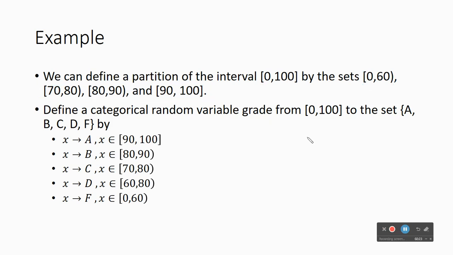Now, we can define a categorical random variable from the set 0 to 100 to the set A, B, C, D, F as follows. X will go to A if X is in that top element of the partition, X will go to B if X is in the second element of the partition, and we go down, X goes to C, D, and F, again, if the grades are in the appropriate intervals.